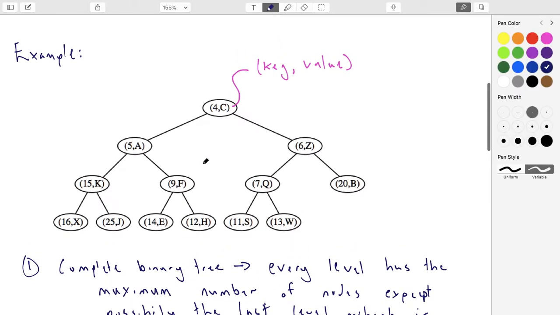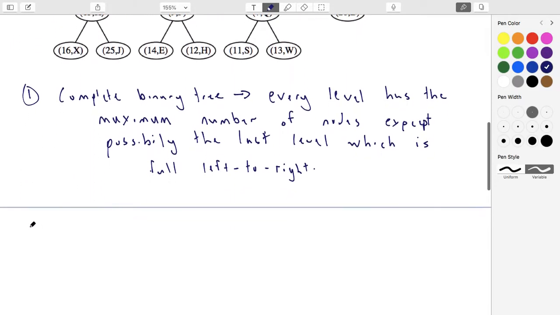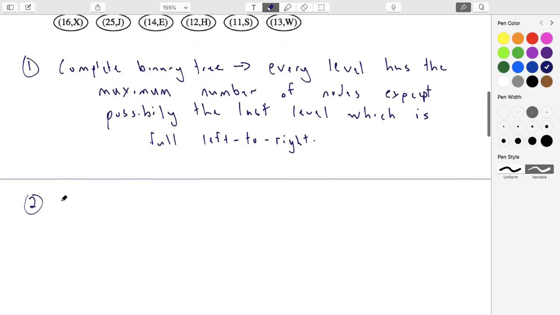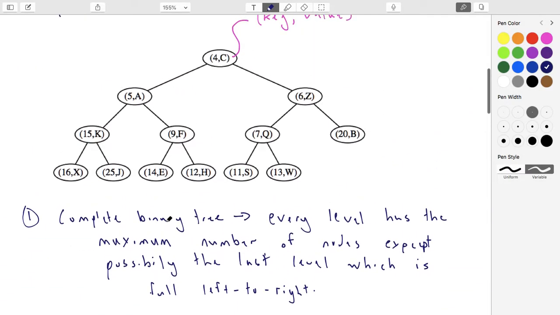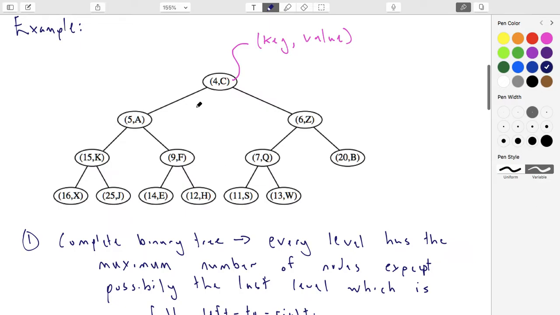The second property of a heap is that it's going to be a sort of semi-sorted data structure. And the sorting is going to be very simple. It just says that if you have a parent and two children or one child, the parent will be smaller than the child. So four is smaller than five and it's also smaller than six.